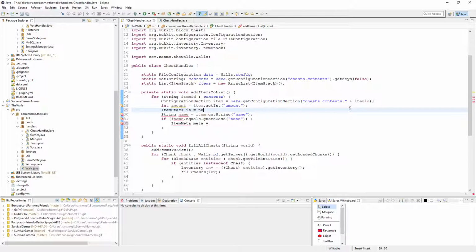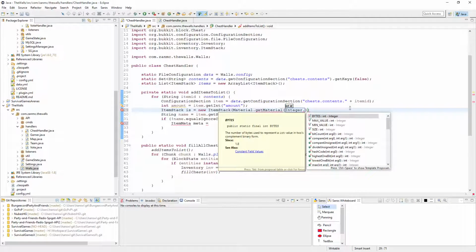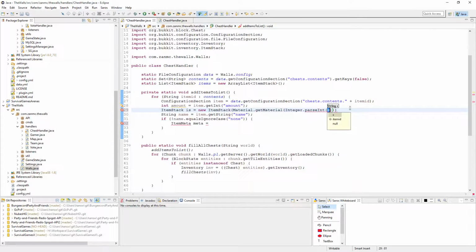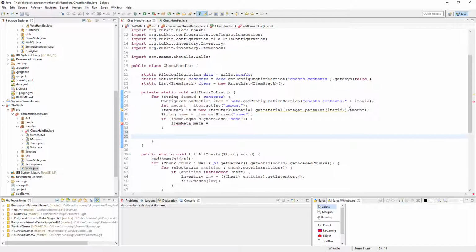Item stack is equal to new item stack, material dot match dot get material for the integer dot parse int item ID, comma amount. That's gonna get a new item stack for us. Now we're gonna make an item meta. And after this, we're going to do the enchantments.